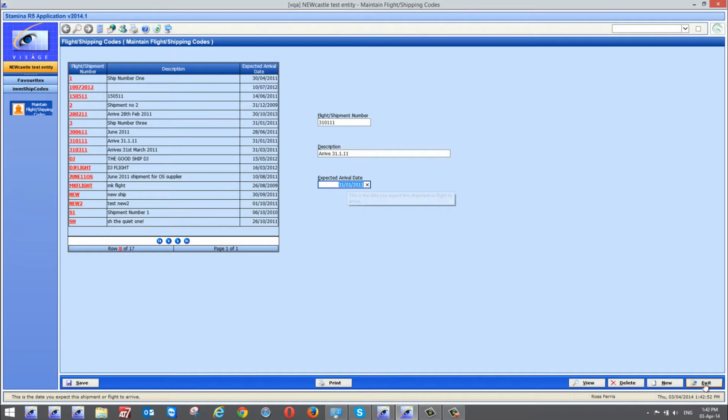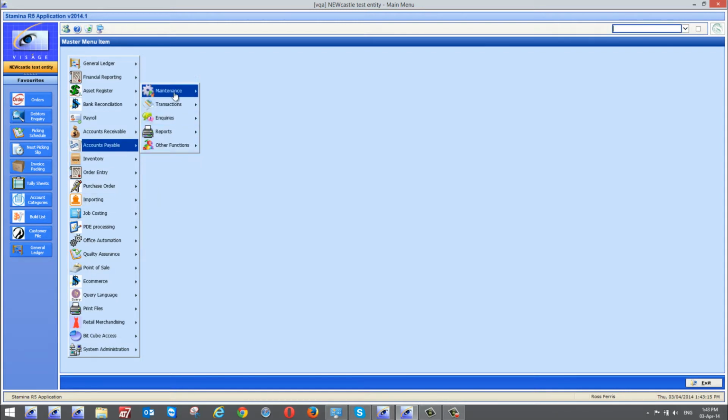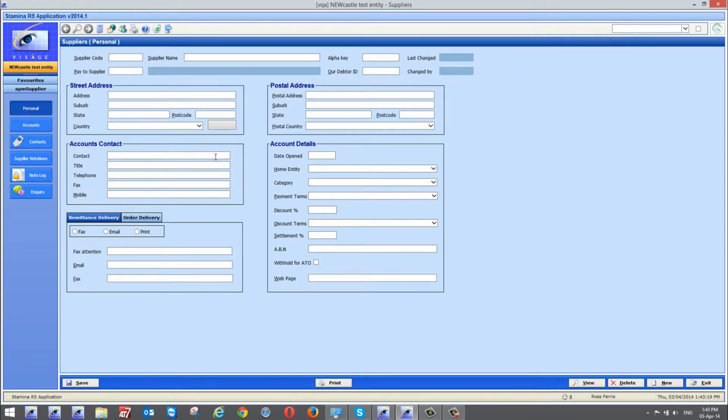So that's all we need to do in terms of setup for the importing system itself. But as I said, there are other things that need to be set up in other areas of the system, because the importing system touches many other areas. When we're importing, we're bringing goods in from suppliers, so there is some special setup that needs to be done in the accounts payable system, and a crossover in maintenance for our suppliers themselves. And this setup isn't too onerous, don't get too concerned.